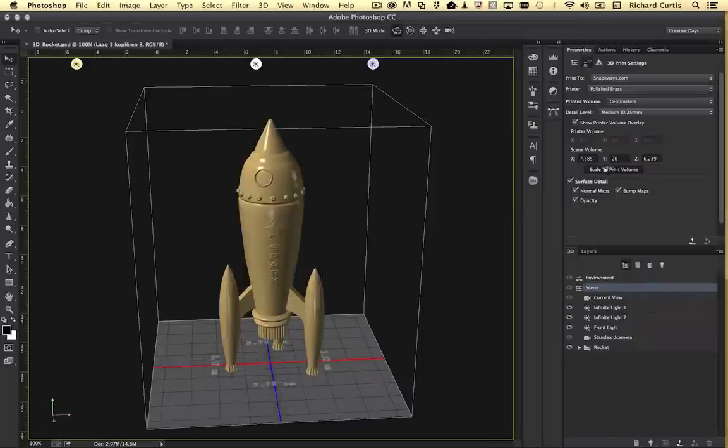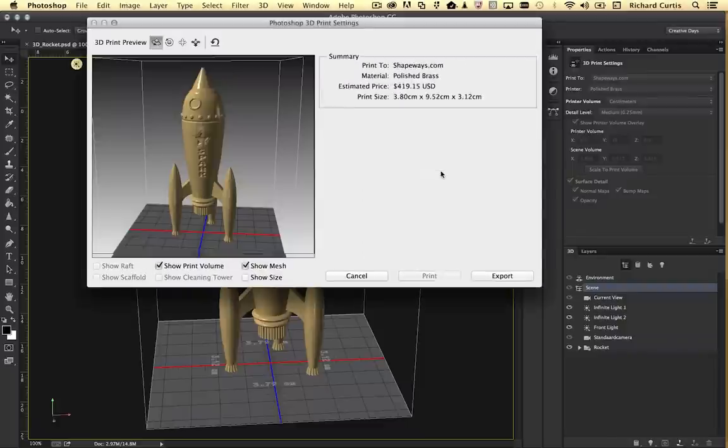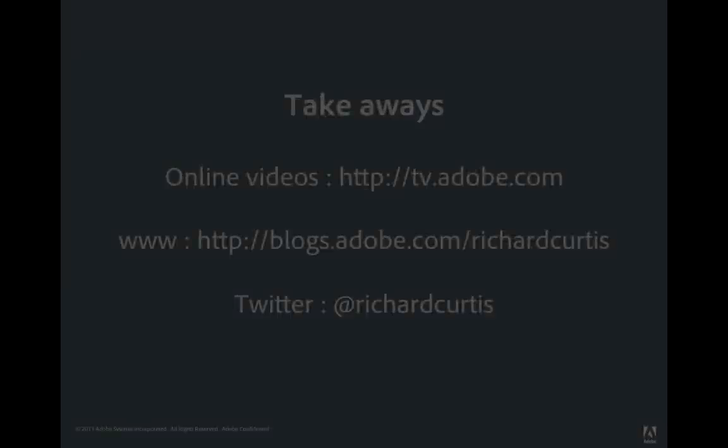Okay, so let's take the same model and print it in a different material. This time we're going to print in polished brass. And for the sake of time, we'll just use some Premiere Pro magic and speed this up so you can see the final result. And there you have it.